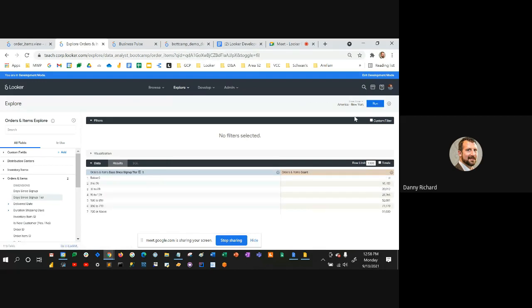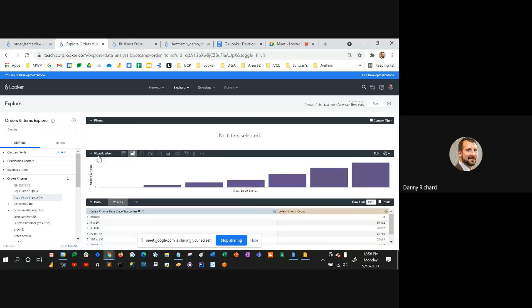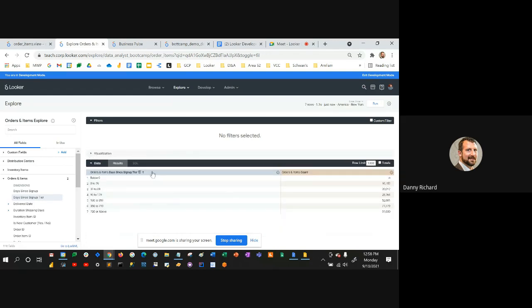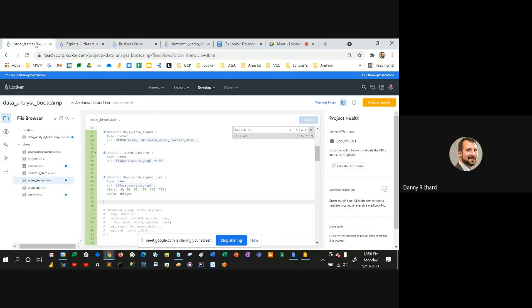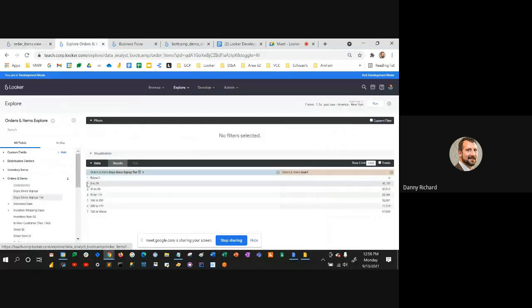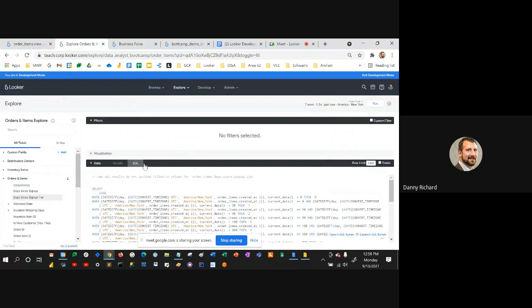This is something we want sorted that way. And there you go. There's the row count by this days since sign up tier. This is how it's formatted. It creates these tier values for you based on the tier attributes, based on this part right here. So you didn't do anything to create what these say. Looker does it for you.